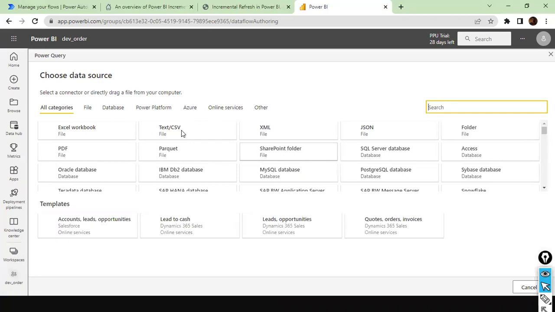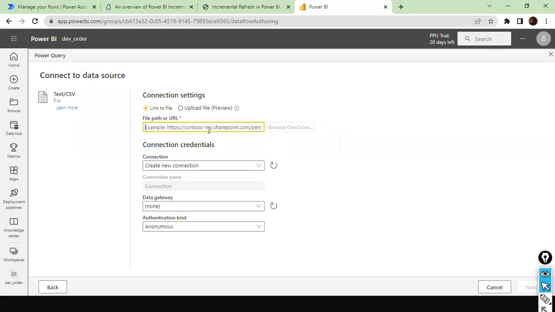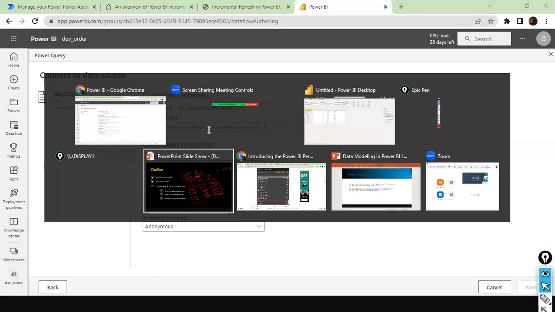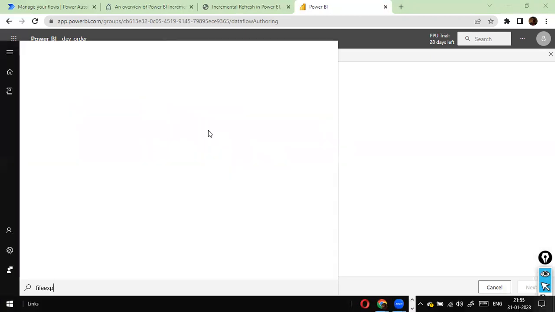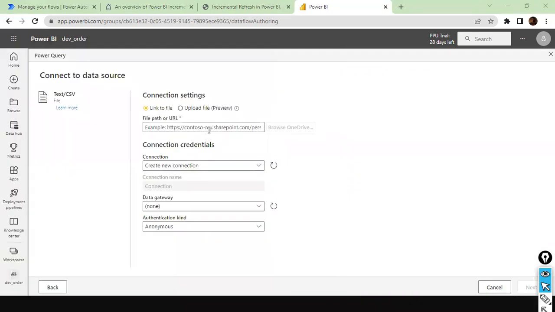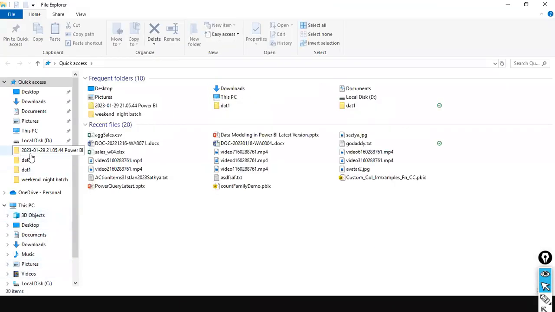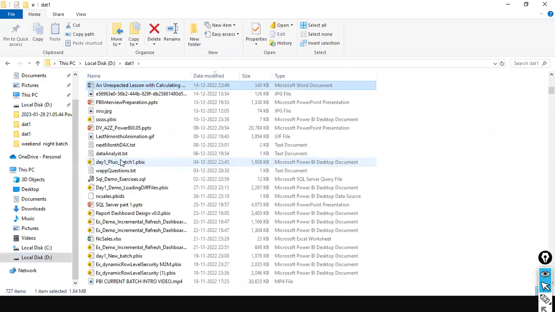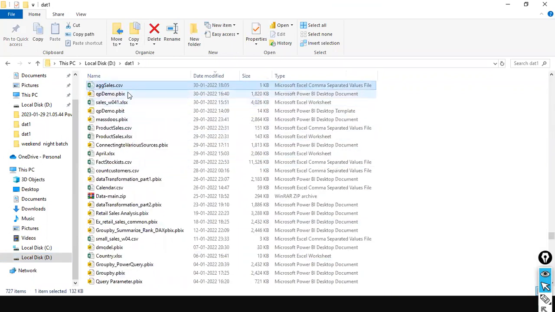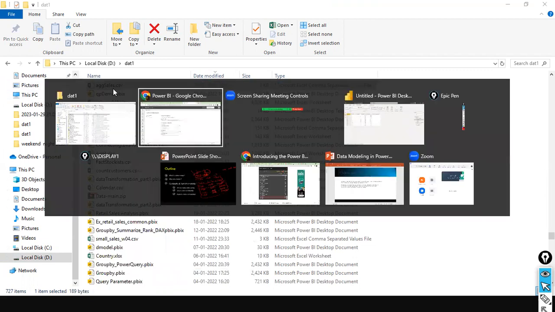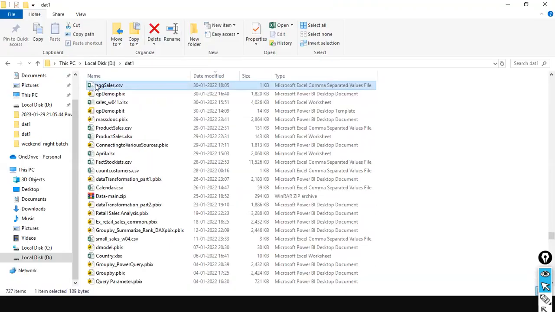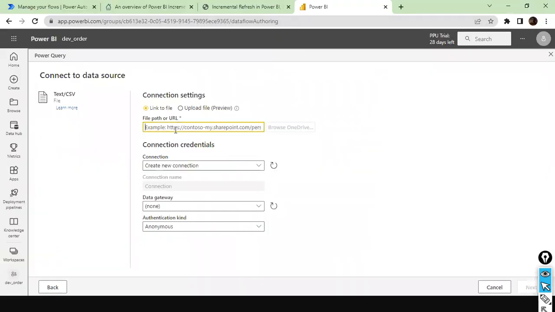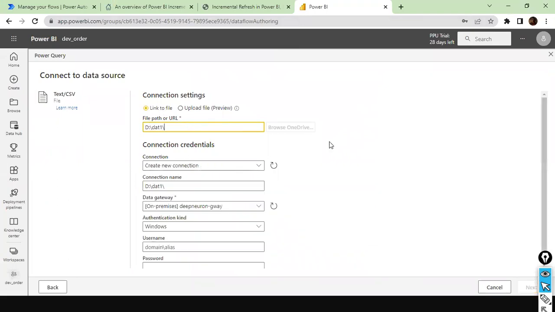Here, Text/CSV file. I want to use the same file, aggSales.csv, but I'm going to use it on cloud. In my laptop this file is there, but we are on cloud. How will Power BI Cloud Service get to know? It has to read the data from my laptop. So we need to select this path, specify it here, and link the file. We have something called aggSales.csv.